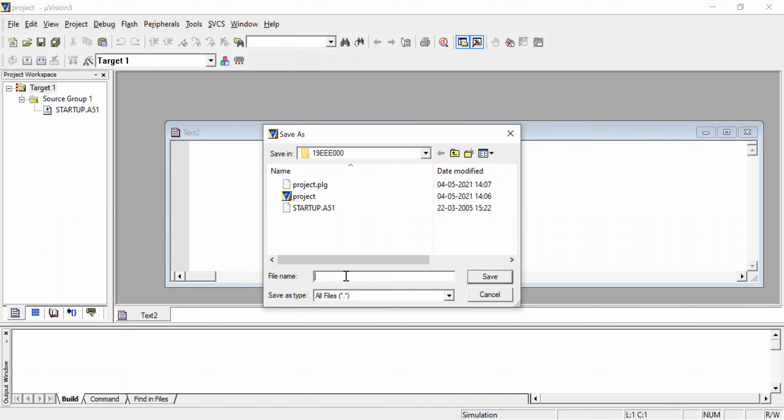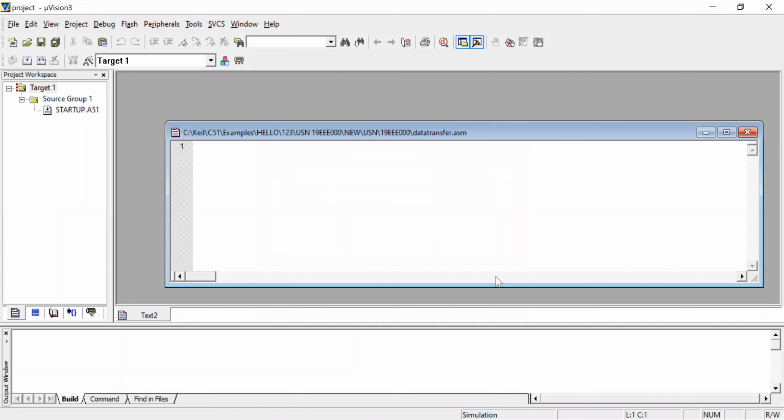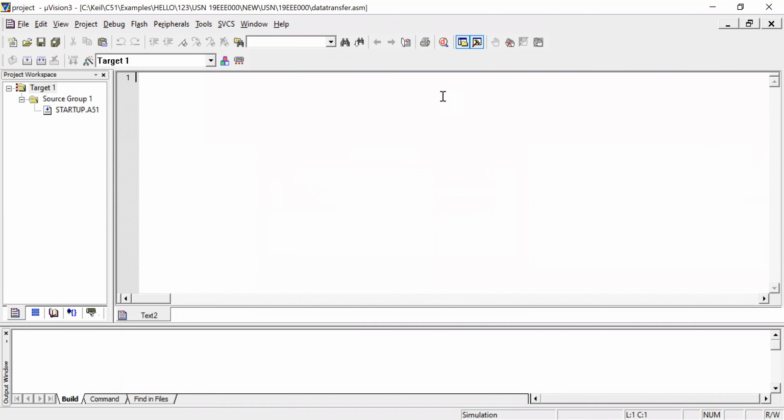So I'm going to start my first program, that is data transfer or block transfer. I have to save this file as an assembly file, that's why I gave the extension .asm. Save. Okay. Now this .asm file should be linked with your target.